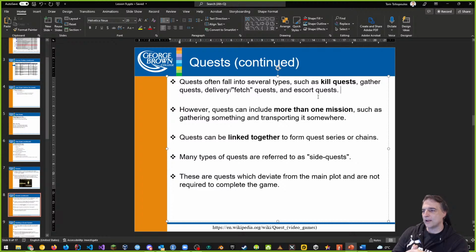A lot of times, quests can be linked together, like we say, to create a series of quests or quest chains, which are really cool. And a lot of types of quests outside of the main quest are called side quests, all right, and that kind of stuff. These are the kind of quests that deviate from the main plot and are not required to complete the game.